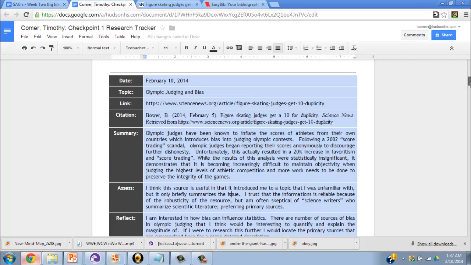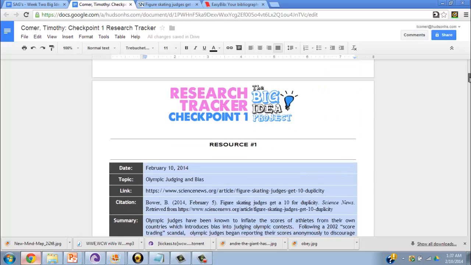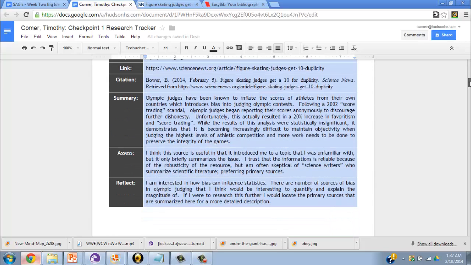And then in the second part, you're asked to assess. So what does that mean? Is this a useful resource? How does it compare to other sources, maybe in your bibliography? Obviously, that won't apply to your first entry. Is this information reliable? Is it biased or objective? What is the goal of the resource? Anything like that. So you're judging its worth.